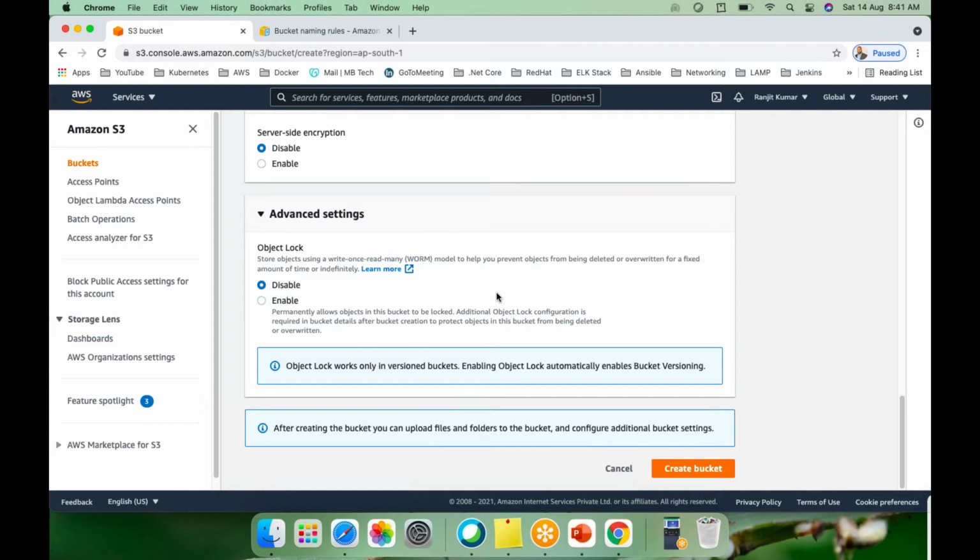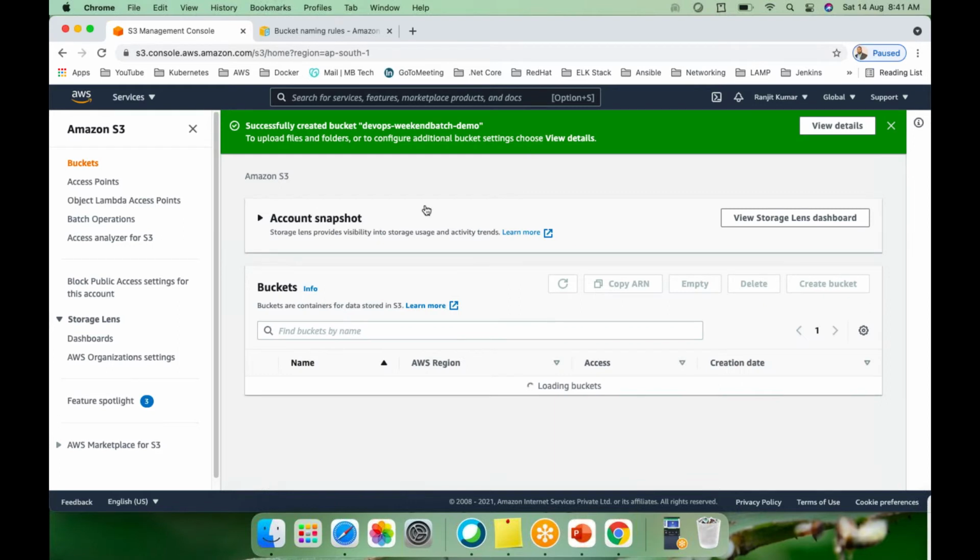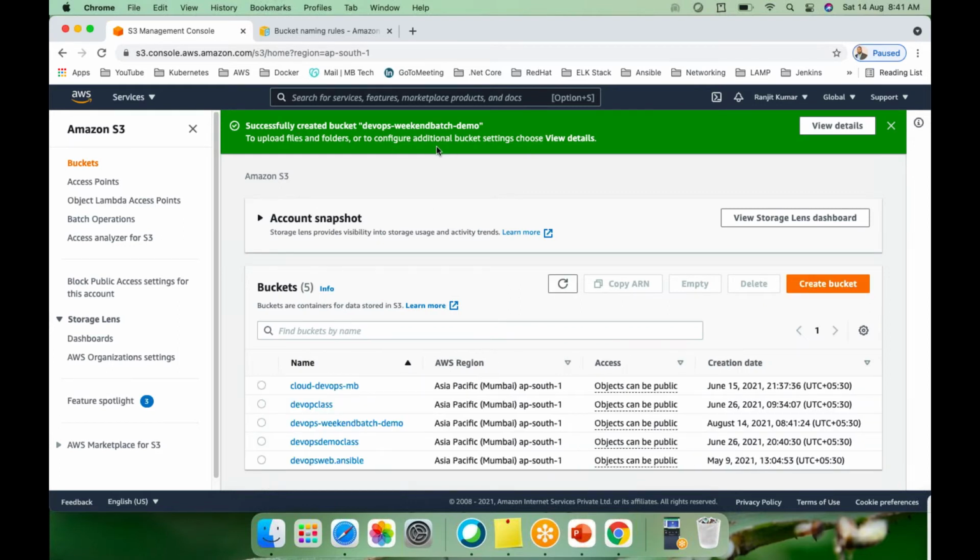Now tags, give a tag, means just give a name. Suppose I'll give demo bucket. Okay, so encryption, you can give server-side encryption if you want. Just give the encryption or leave it.